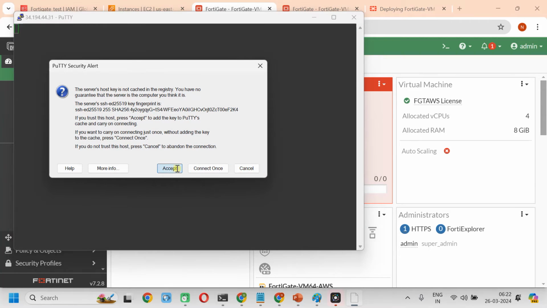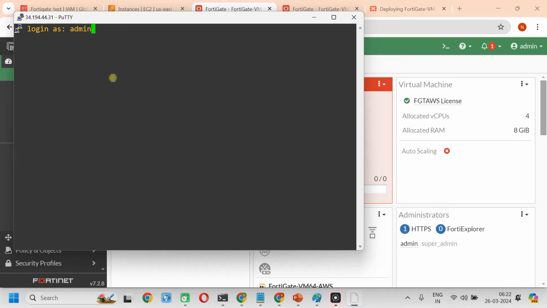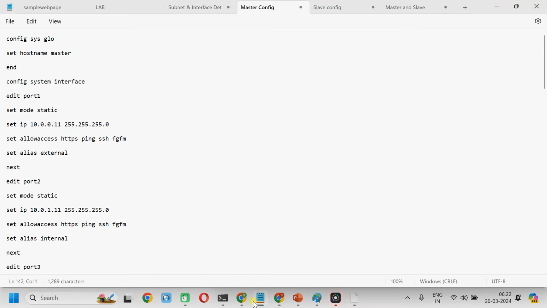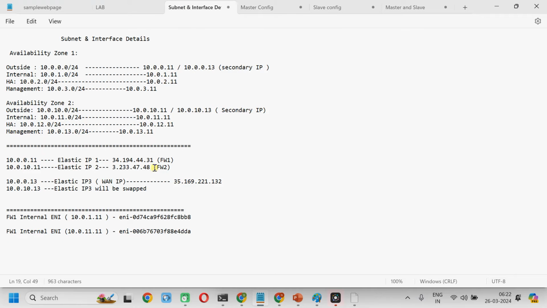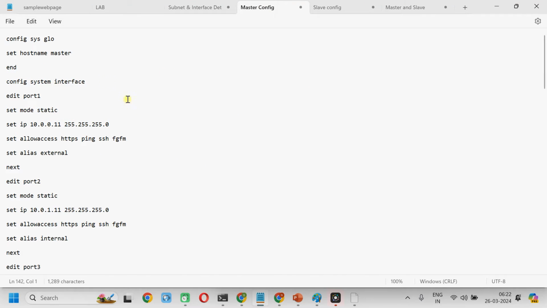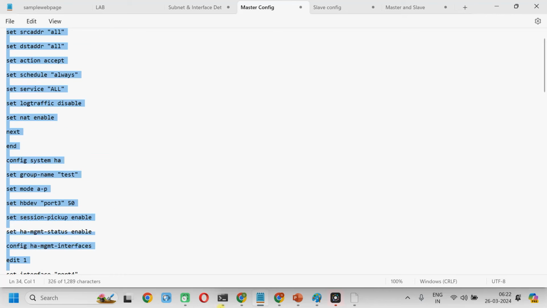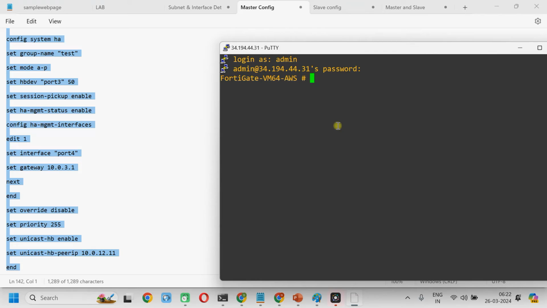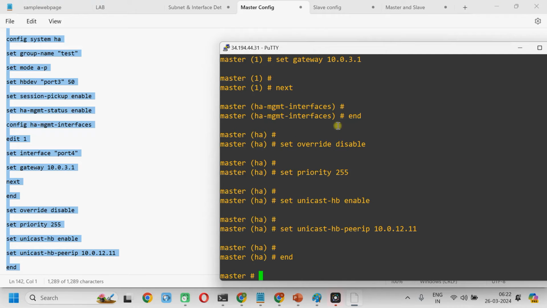So username is admin and the password is what we configured just now, right? This is the password. Okay, I'm in the primary firewall now. So this is the IP address. This is the one. I'm in this primary firewall now. So let's configure this as a master firewall. Okay. So this is the configuration. I just copied and pasted it here. That's it. So it is master now.